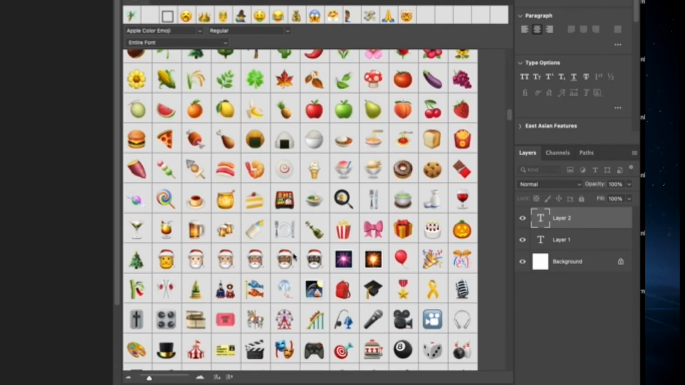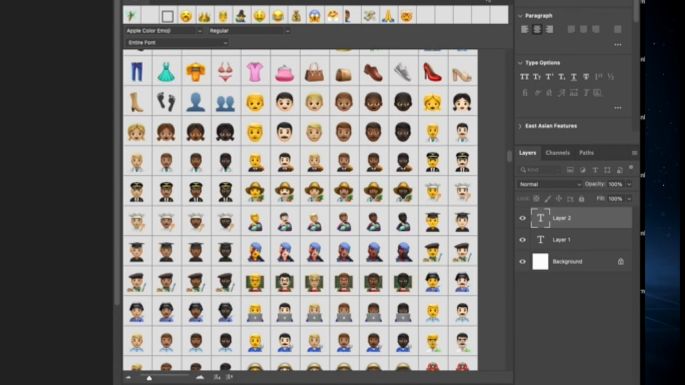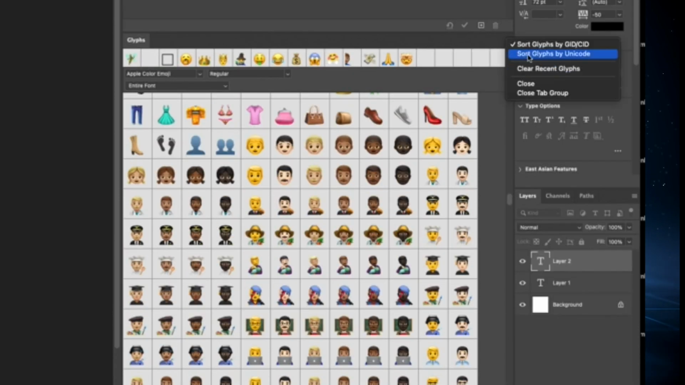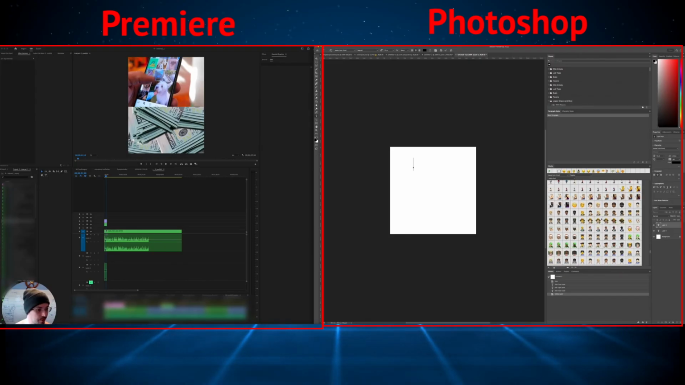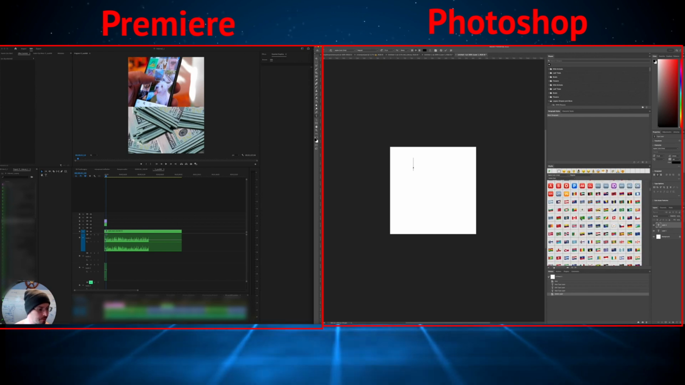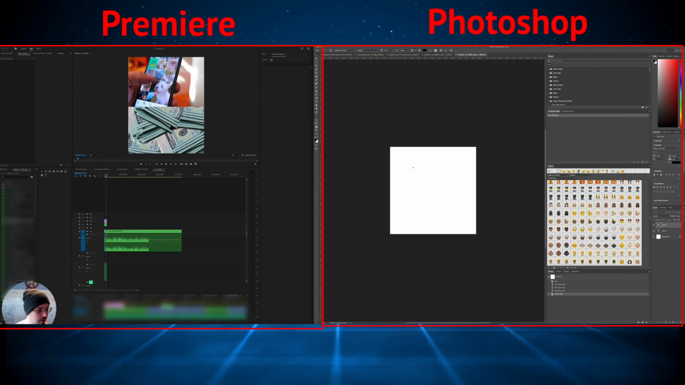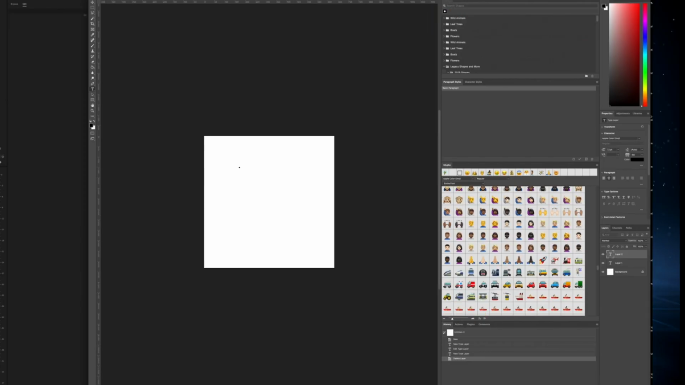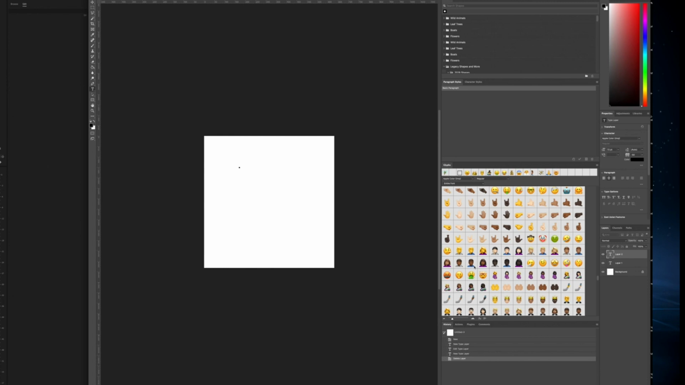Now sometimes it can be a little bit cumbersome for you to find what you're looking for, so you can sort by glyphs, by Unicode, or by GID. It really doesn't matter how you sort them, because you can find the GID, CID on a variety of different websites. But let's just say we're looking for any one of these emojis. I'm just going to give you an example, and we're going to find something fun to use. And let's see here, what can we find here? It basically has all the emojis.